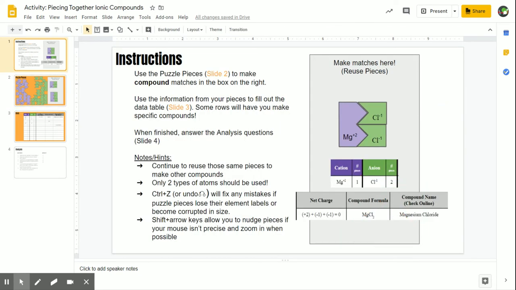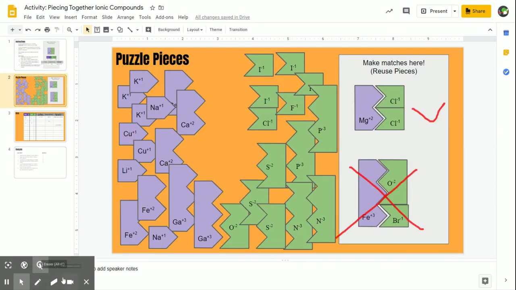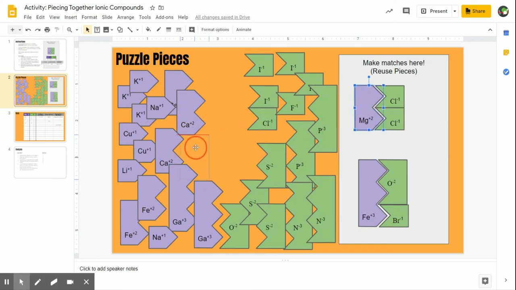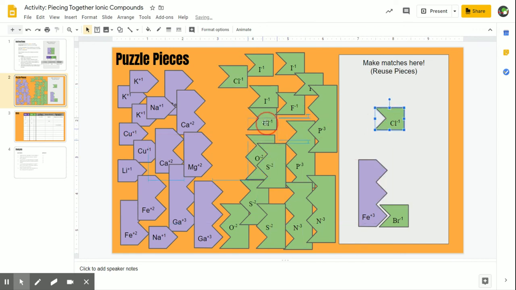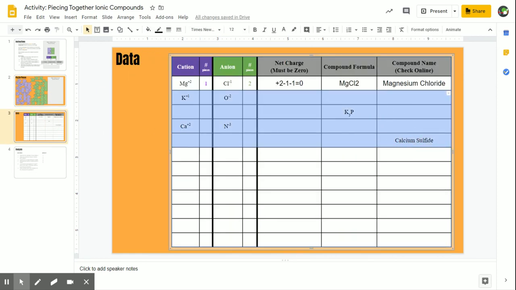Now, if you note here, it says, continue to reuse the same pieces to make other compounds. So once I'm done with whatever pieces I'm doing, this isn't a complete puzzle. I mean, it is, but I'm done with it. So I'm going to go ahead and put these pieces back so I can reuse these pieces to make other compounds.